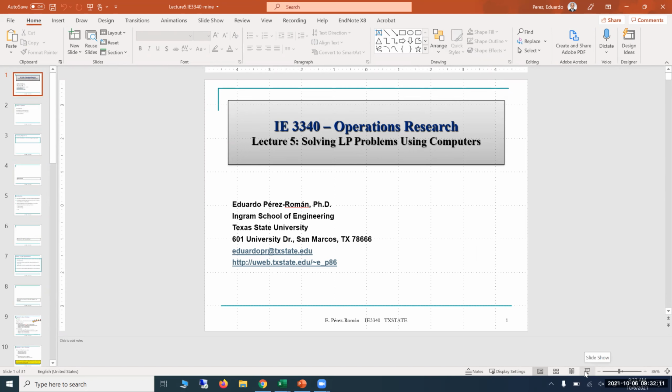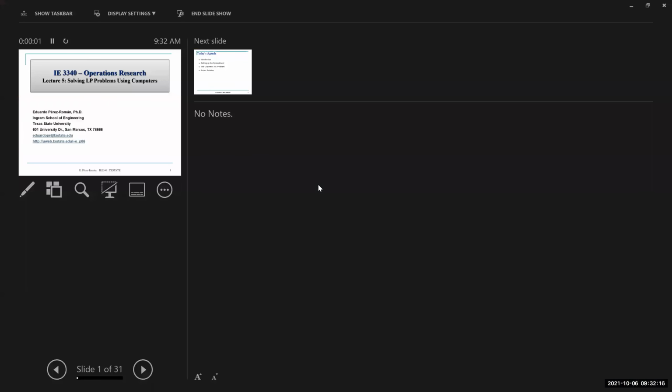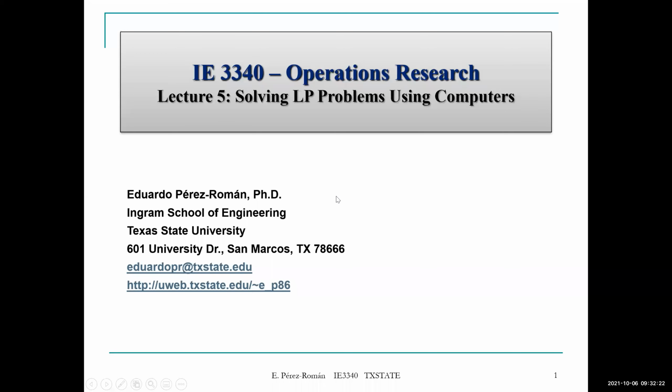So let's get started with today's lecture. Today we are going to learn how to solve linear programming models using computers. And we're gonna have two lectures on this subject. Today we're gonna focus on the use of Excel.